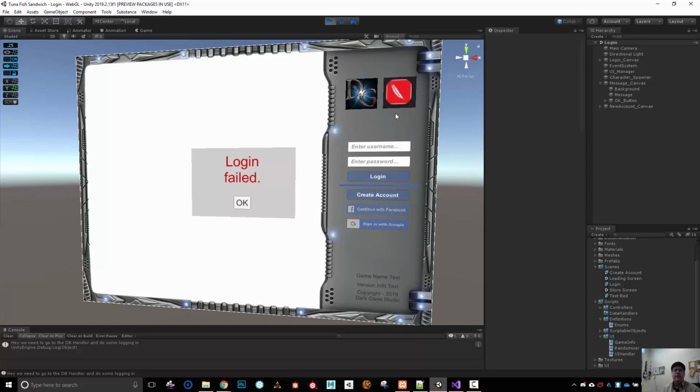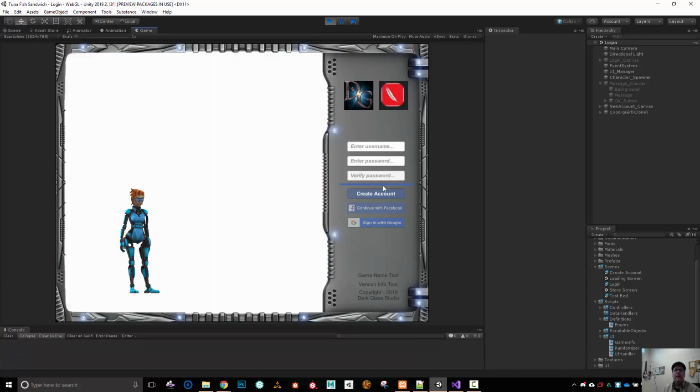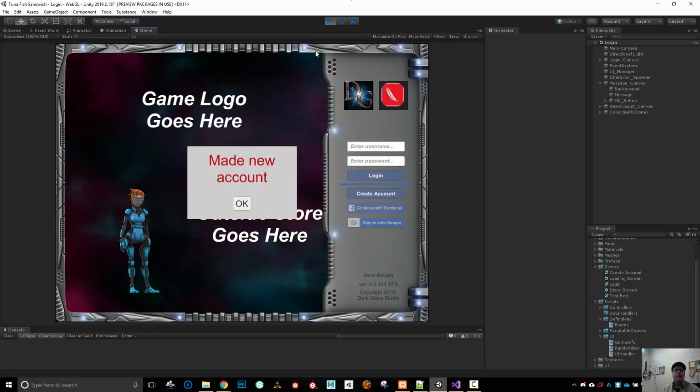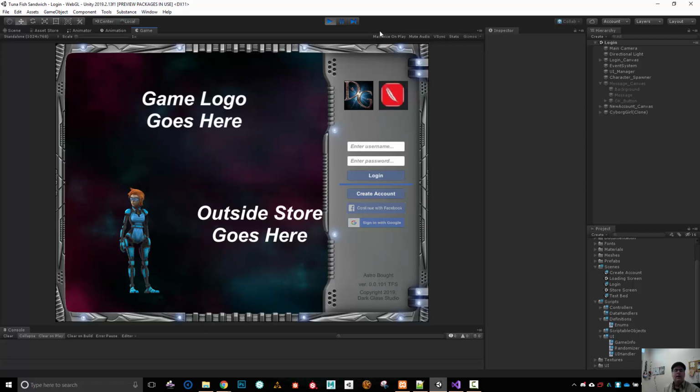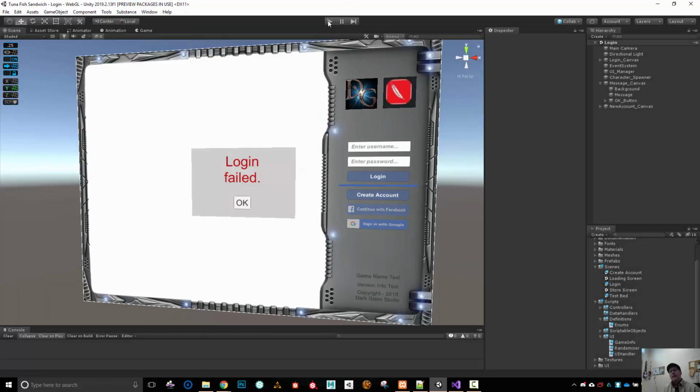Do a quick check on this again. Make sure we're okay with what we've got going. Create account, made new account. Nice, I like it. Okay, there we go. All righty. So the next thing I want to do is some verification that they're providing information before I start handing anything off to a database handler.